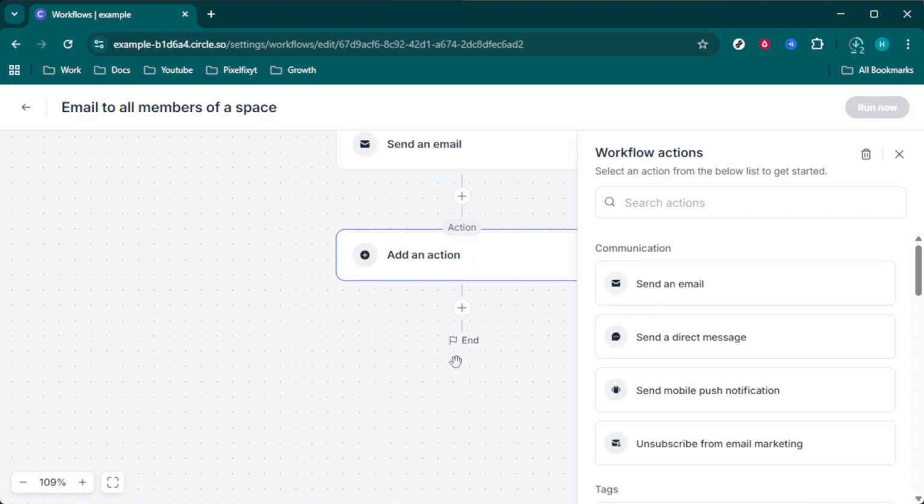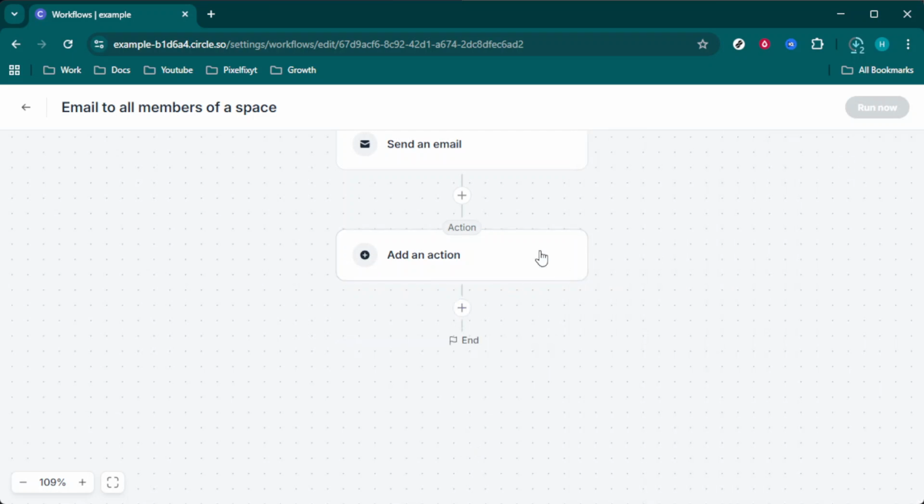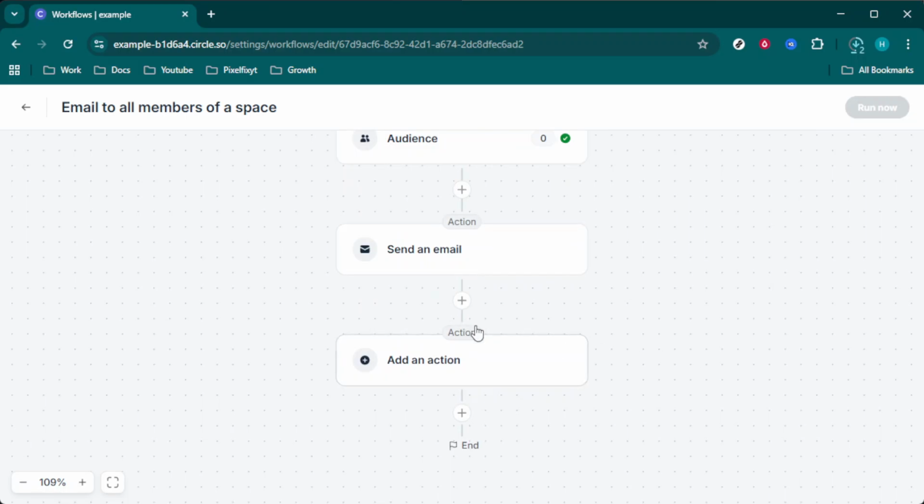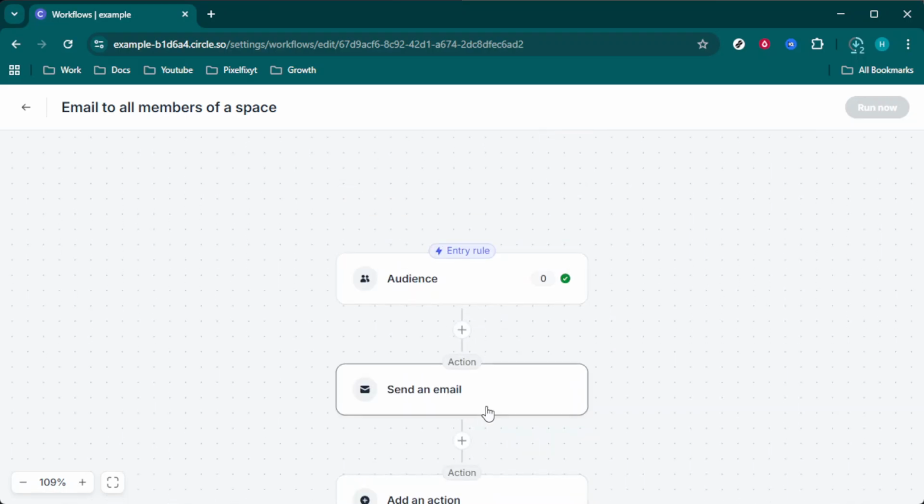Furthermore, it's crucial to review the conditions or delays within your workflow, as these can influence the timing and sequence of your actions. Begin by clicking on the option that allows you to edit these conditions or delays, adjust the timing as required, and hit save to ensure everything is in order.